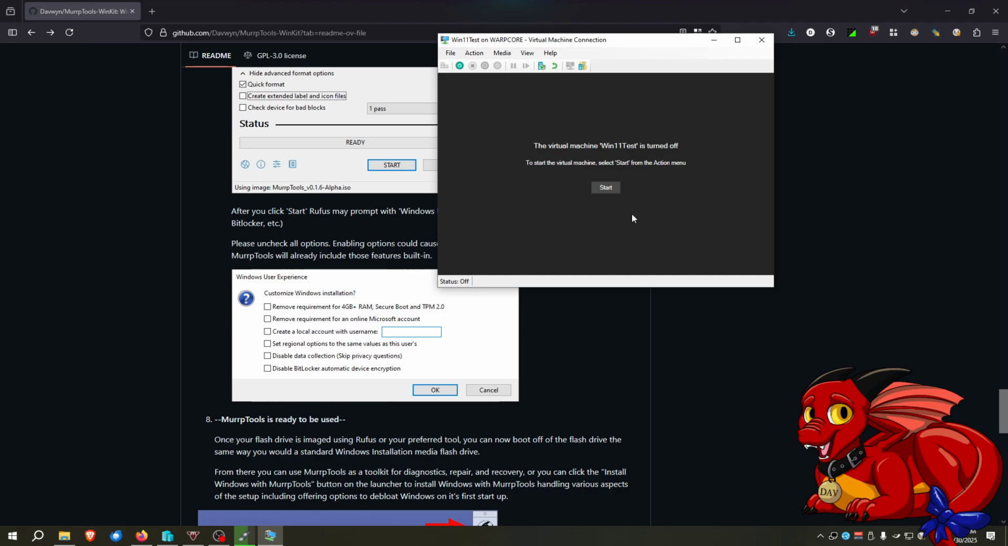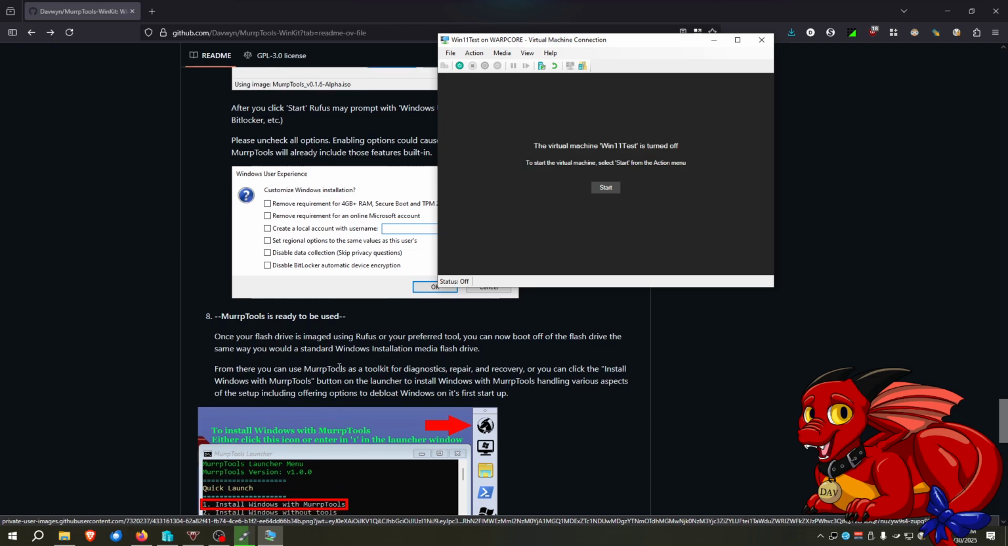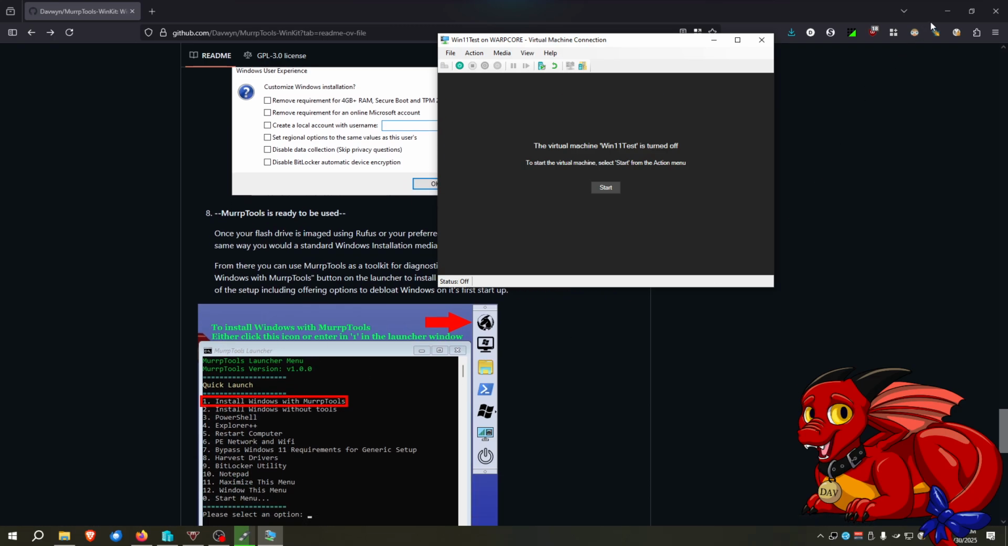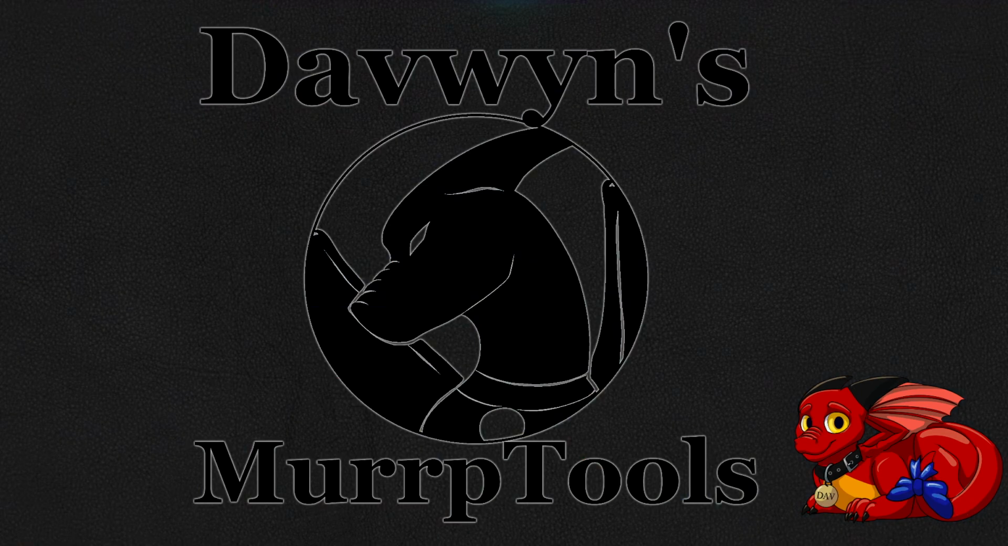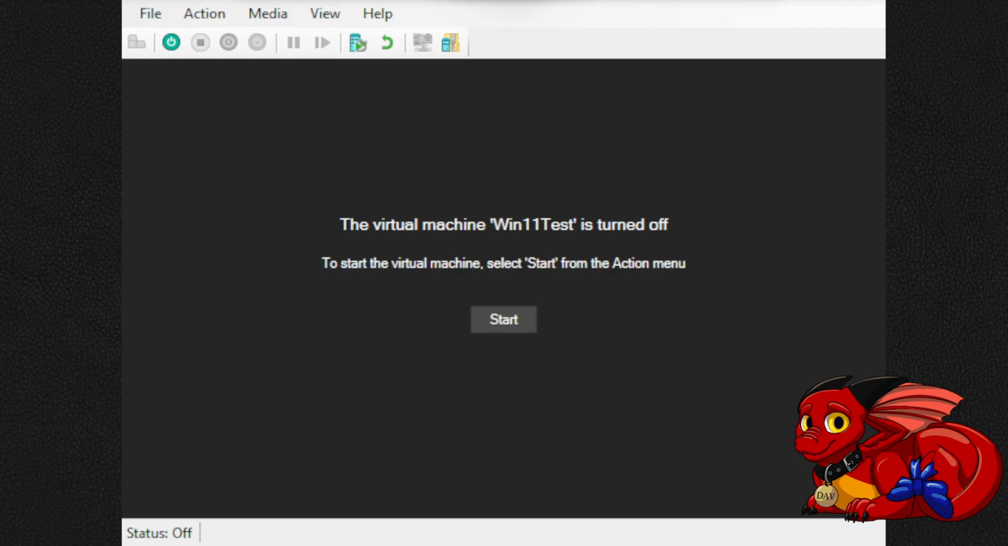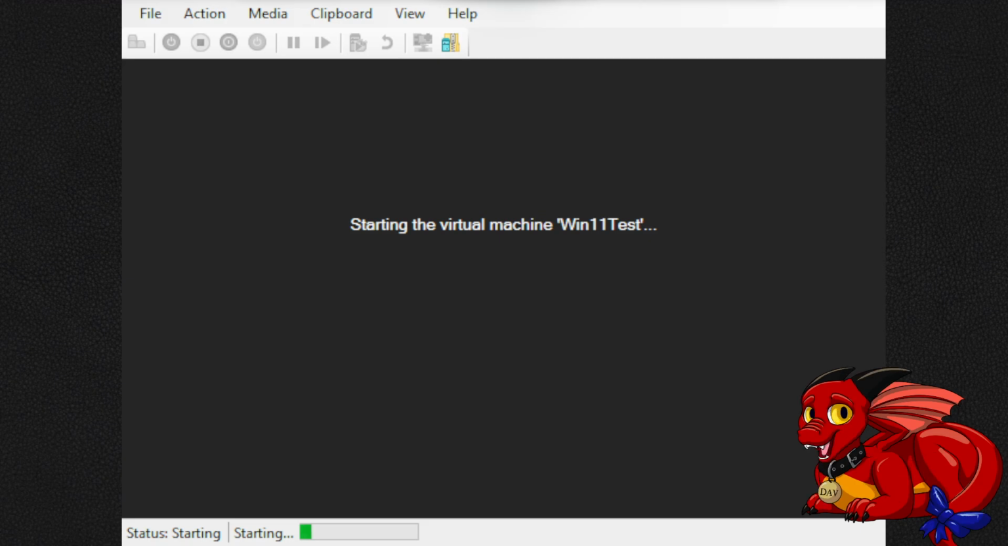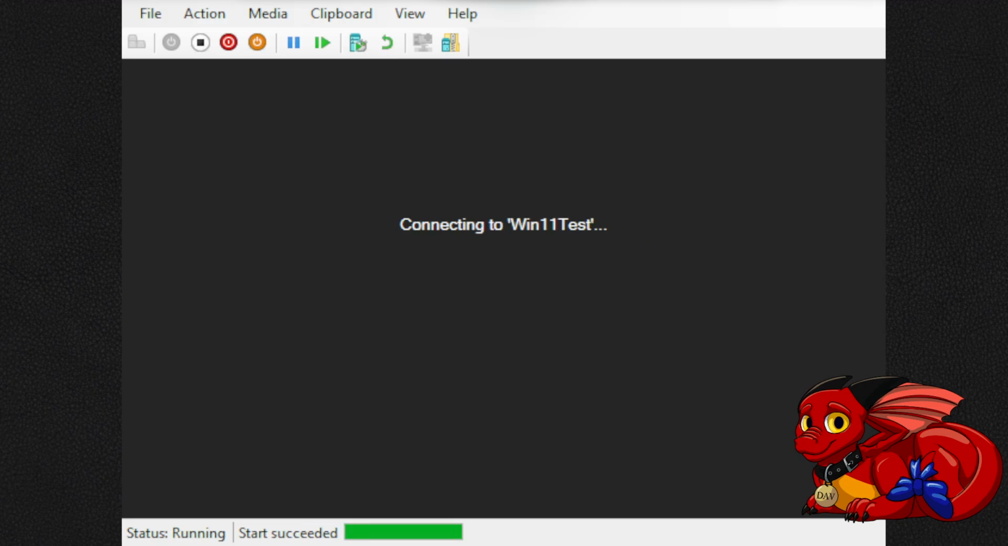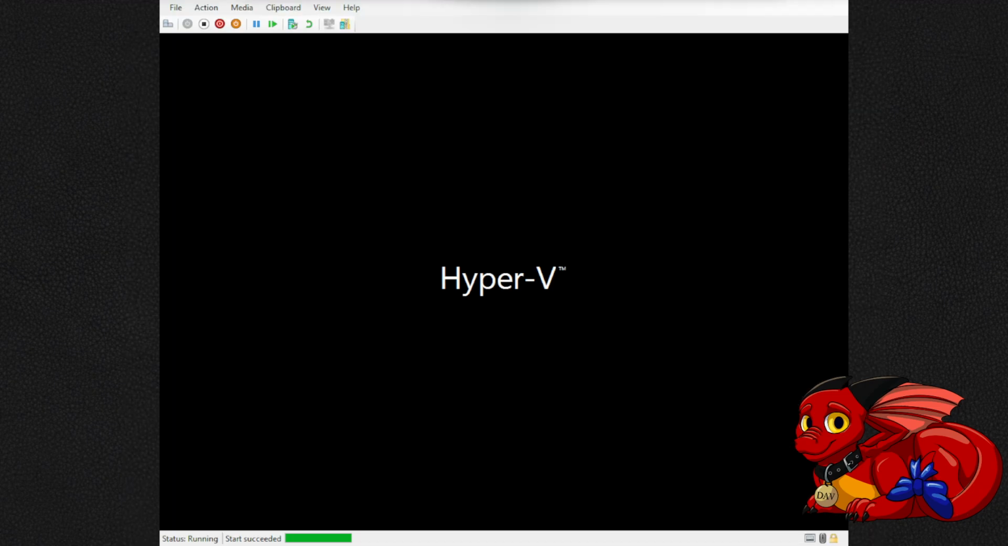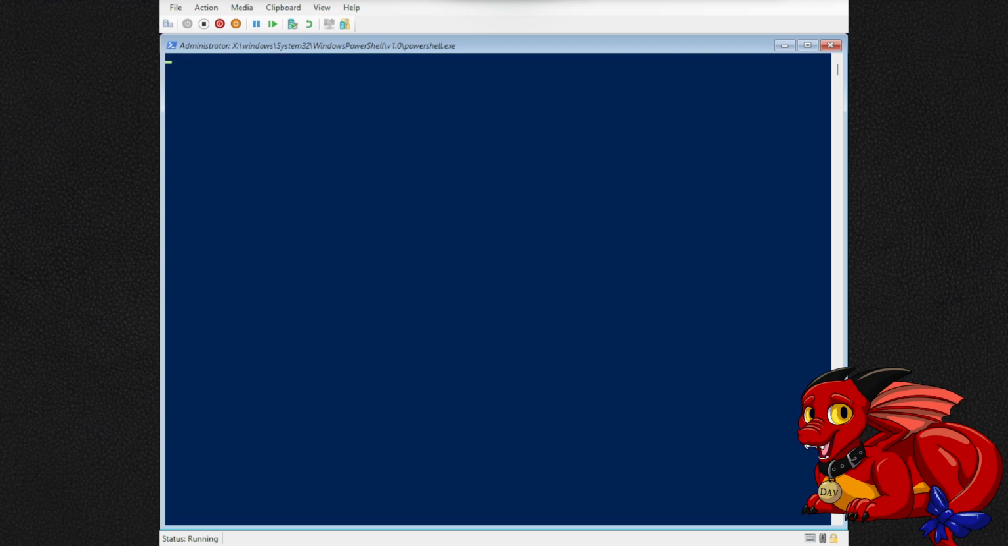So it thinks that the flash drive is installed or inserted into it. And I will take you through these last few steps here. So let me switch views over so that you can get a nice clean view of this window. So MurrpTools is already loaded in. It's as if the flash drive was plugged into it. And it's going to start Windows. And this is Windows on the flash drive, not the one on your computer.